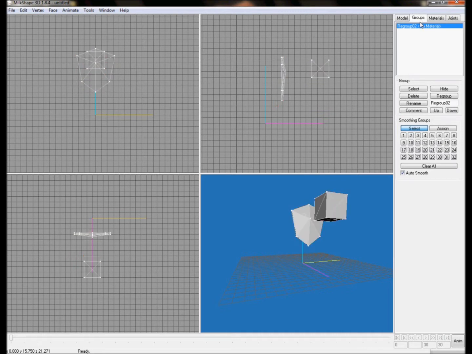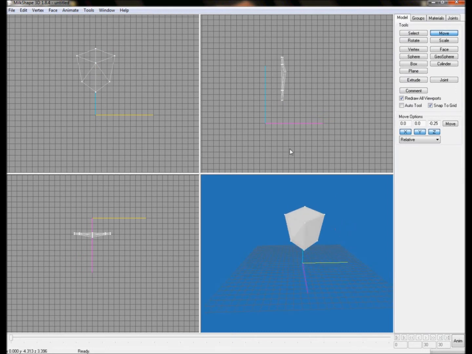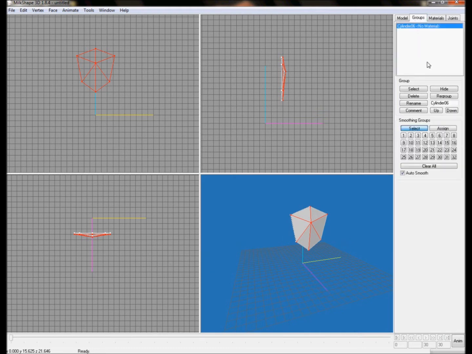For now, let's just focus on the tutorial. Go to select, click face, click ignore back faces, and then in your front viewport, hold shift and just select each of the faces you see. And in your 3D model space, make sure none of the back faces are selected. Once you've done that, click groups and click regroup. And it should say regroup with a number next to it.